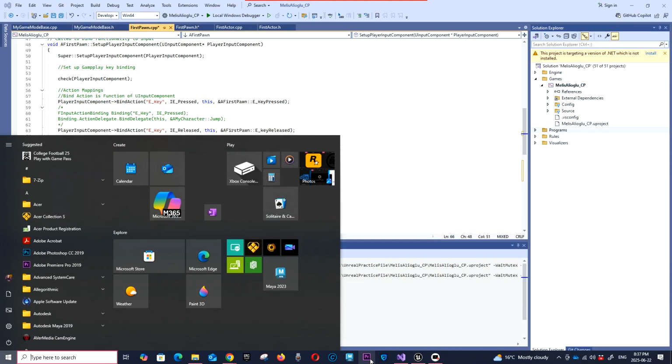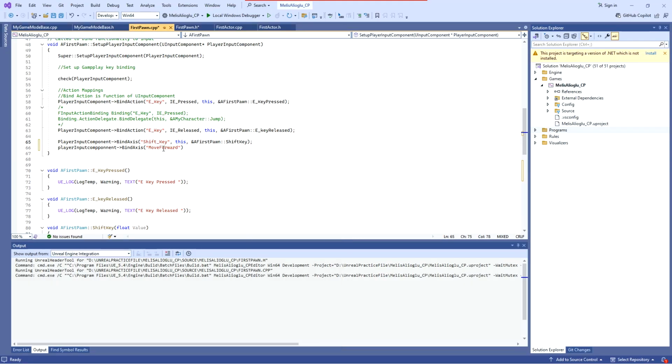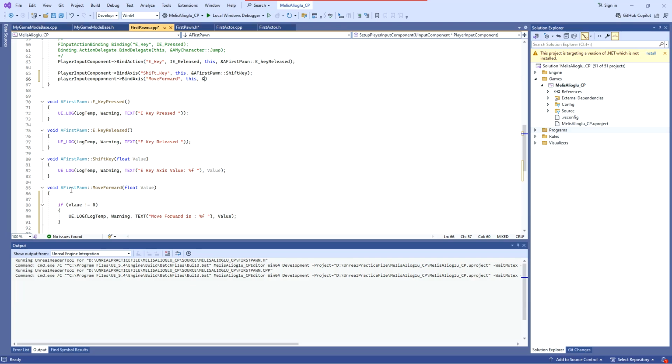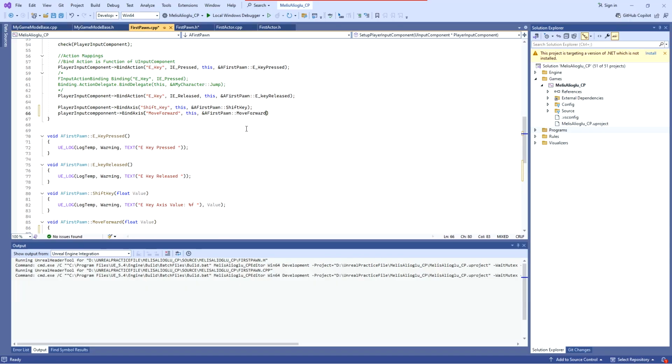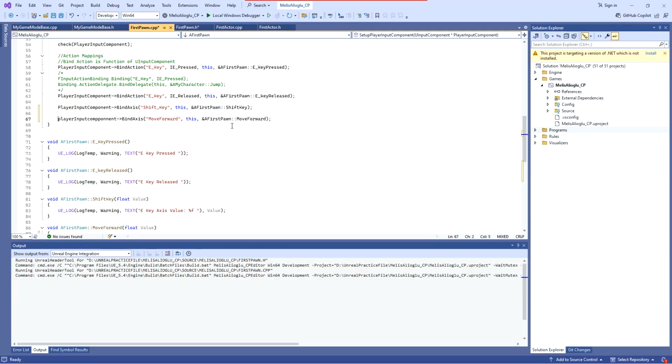Let me add it. No, it doesn't. So move forward, and this, and our address of this function, move forward. We need to bind axis and semicolon, and for binding action, so we need another one.